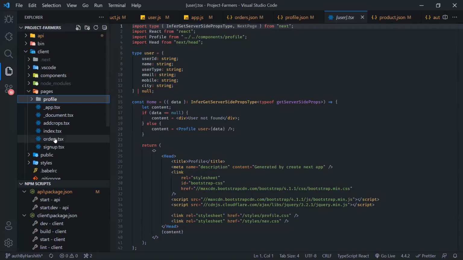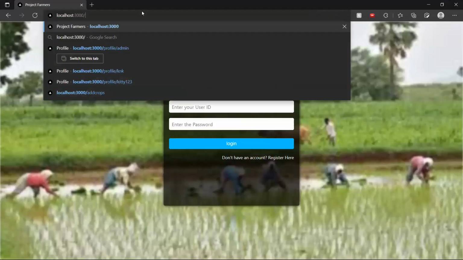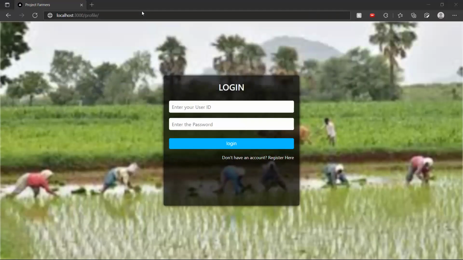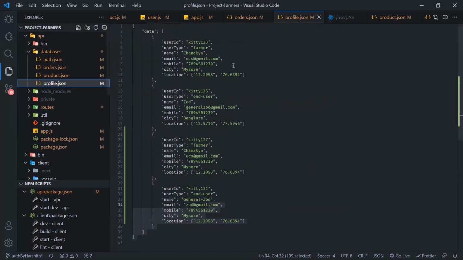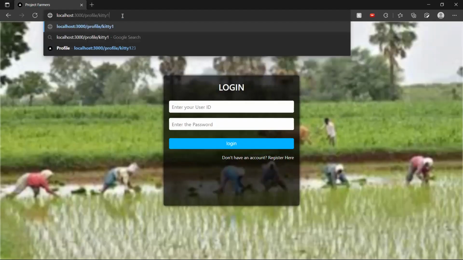Coming to users, once a user logs in, we can write code so that he is redirected to his profile. For example, we know in the API we have a user name tt123. Let me type that.